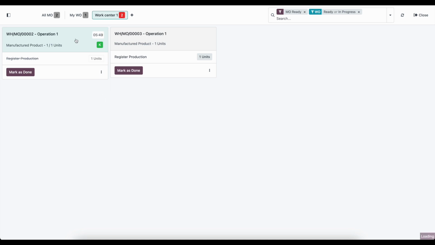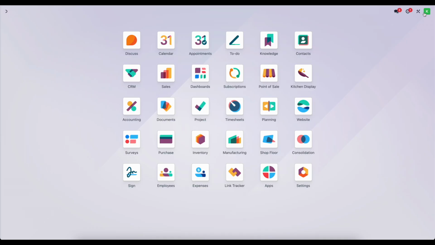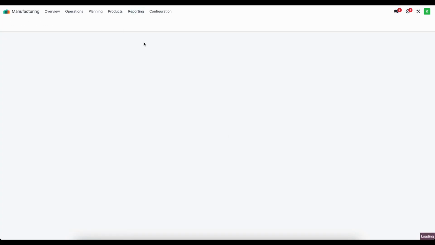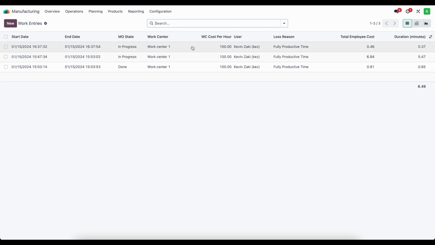So I'll stop that now, and I'm going to close our shop floor and go back to manufacturing and look at our work entries. And now we see a new work entry for Kevin Zaki, and that was 0.37 of 1 minute, and that's in progress.